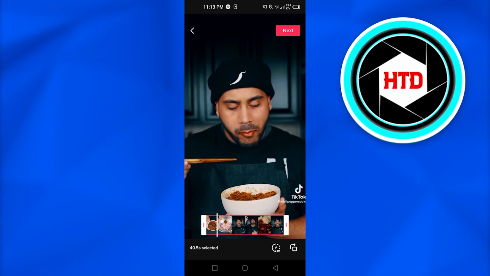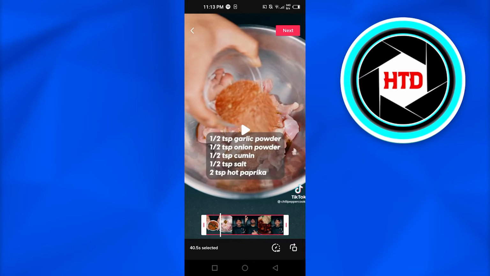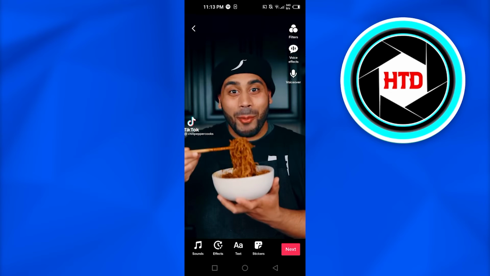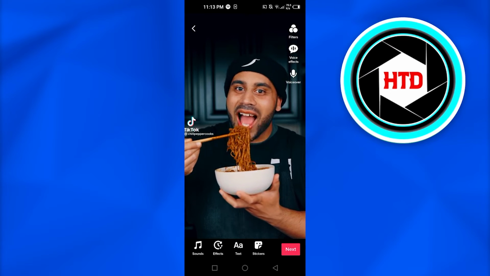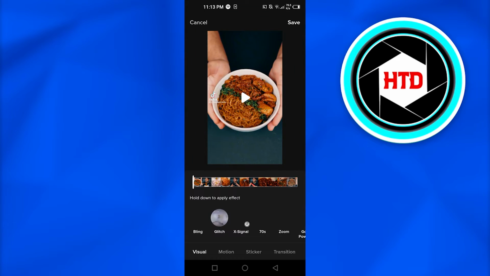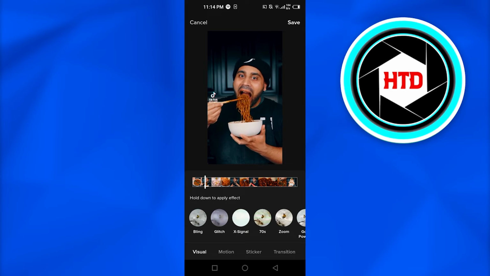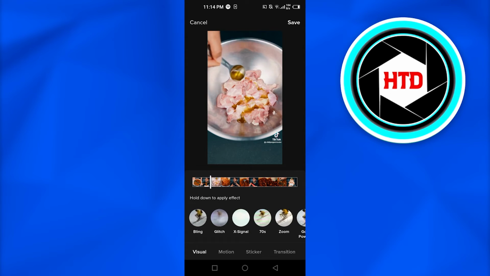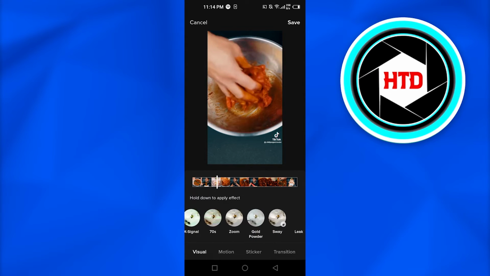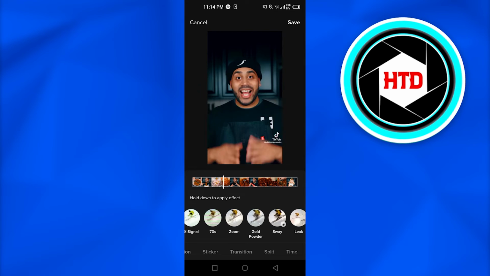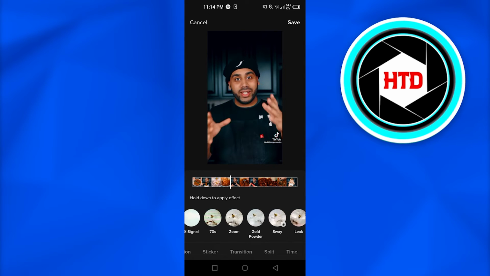Now, when it comes to creating a video, you will click on next. In here, what you have to do is simply go to effects right here. When you click on effects, you will find different effects available: visual, motion, sticker, and transition. What you have to do is simply go to motion. You will find a lot of different options right here, such as visual, motion, sticker, split, and time. Simply go ahead and select time.